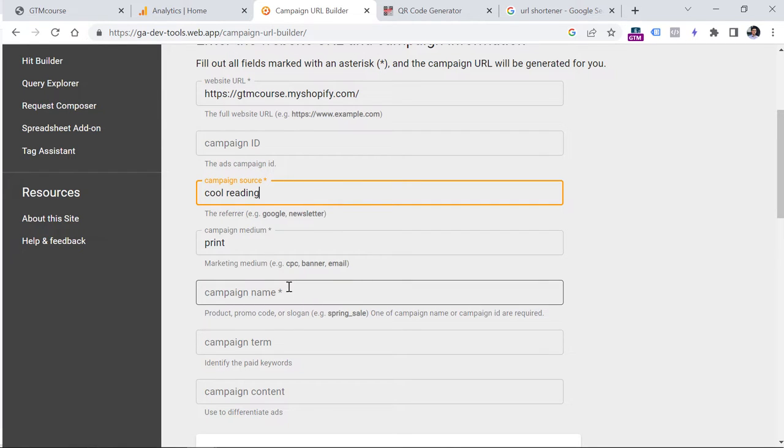And then the final parameter that you should enter, the minimum should be these three, but you can also enter campaign term and campaign content, but source, medium, and campaign are the bare minimum. And then campaign name should be the name of what kind of campaign you are running. Is that QR code related to Black Friday, Cyber Monday, maybe Christmas sale, maybe some rebranding campaign? So basically you should enter here the name of your campaign so that you would understand later, looking at your data, what was the campaign that drove the visitor to your website.